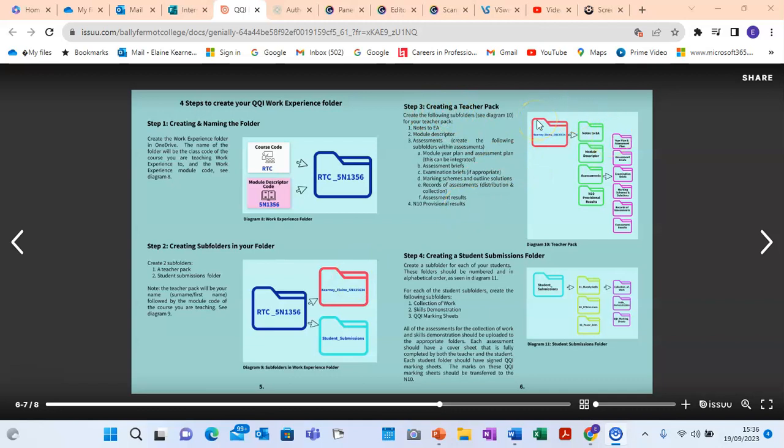So step 3 is creating a teacher pack, and within the teacher pack you're going to create 4 subfolders: notes to the external authenticator, the module descriptor, assessments, and the end-to-end provisional results. Within the folder called assessments, we've got a further 6 subfolders to put into this one, and that's the year plan and your assessment plan, so they can be integrated. Your assessment briefs, your examination briefs if they apply to your module, marking schemes and solutions if they apply, records of assessments, and then your assessment results.